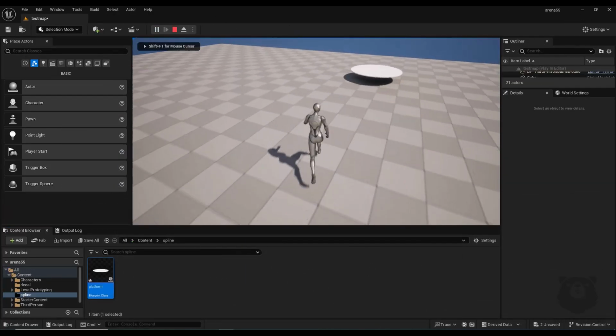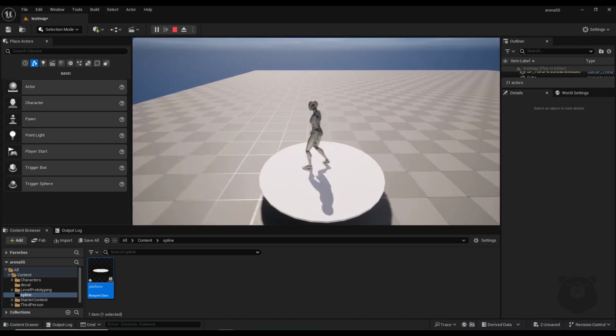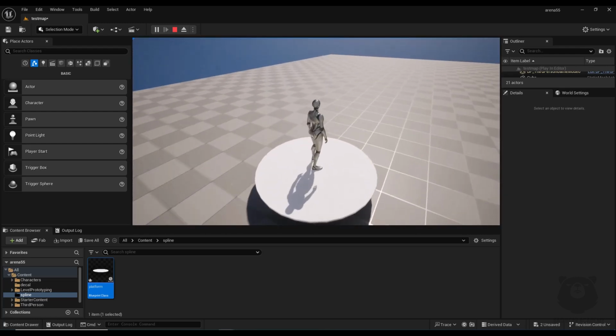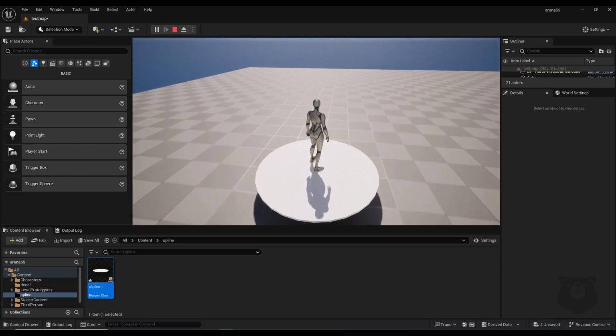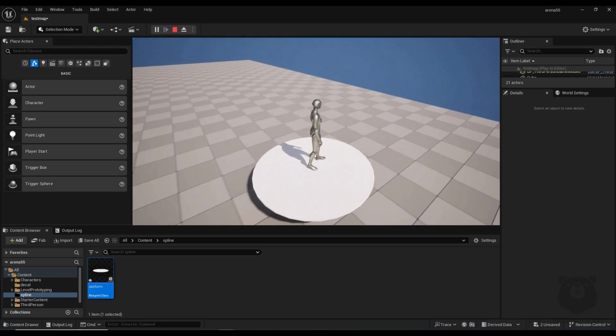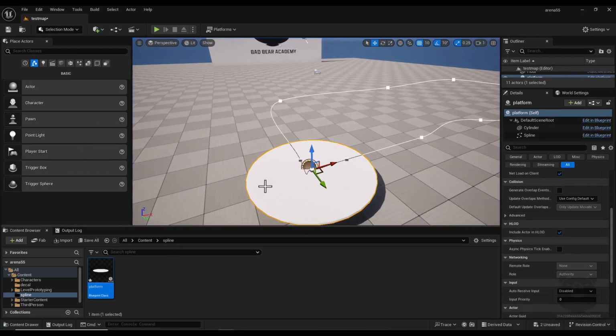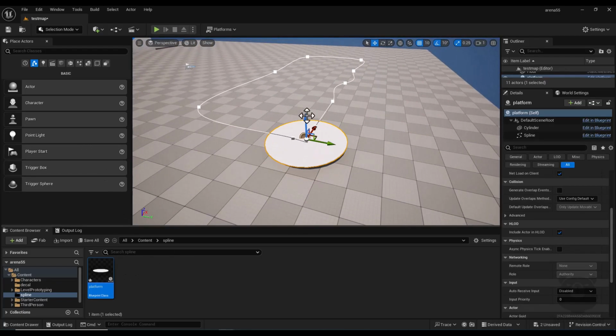As you can see this platform is moving, but this movement doesn't have any loop, and if I reach the start point this platform will stop just like this. But I want to make my platform move in a loop.